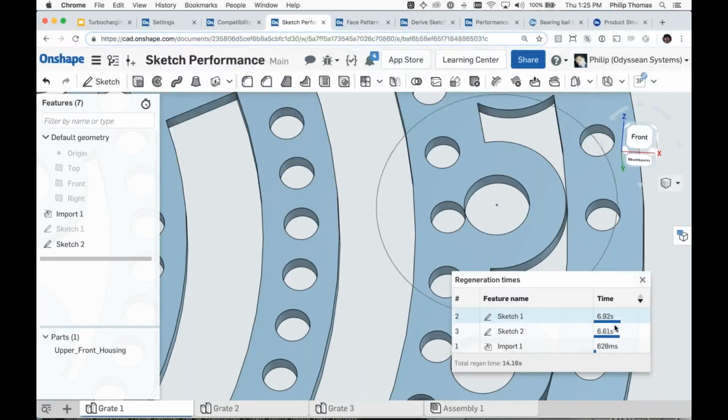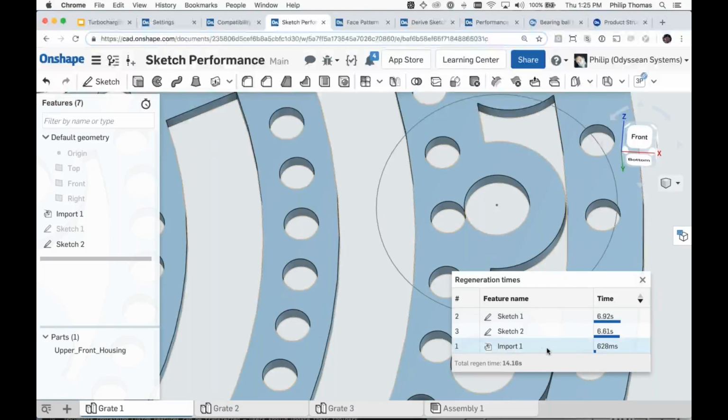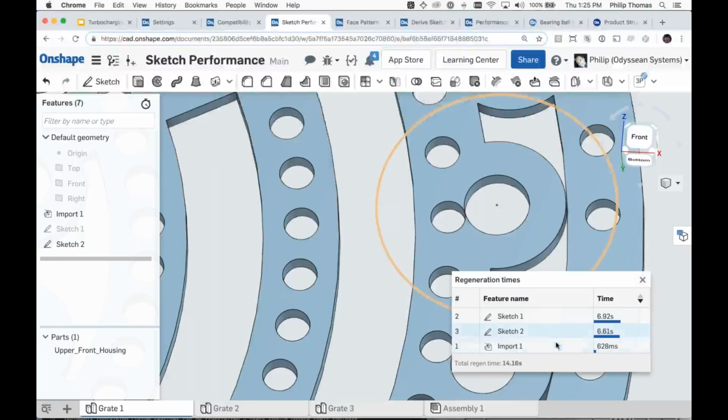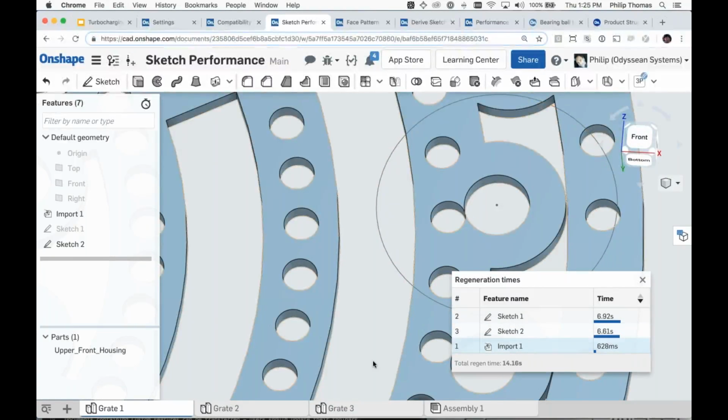So I've got nearly 7 seconds here, 6.5 seconds here. The import was only 628 milliseconds. And by the way, the roundy round while I was opening it was the facetization. We're going to talk about that a little later as well.